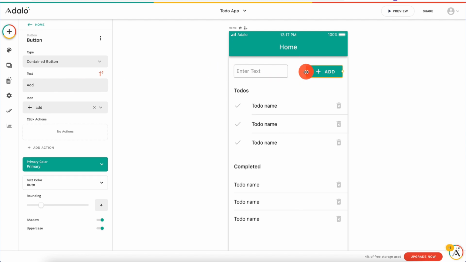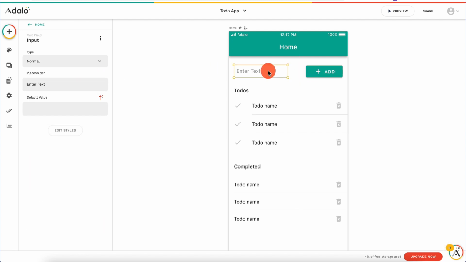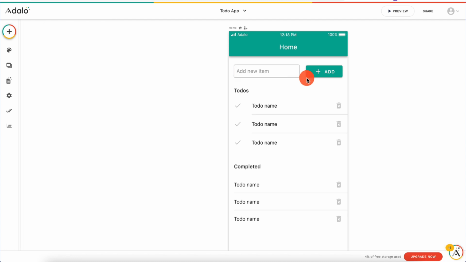Okay, let's make it just a little bit narrower. Okay, we have this. And we're going to, yeah, that looks pretty cool. And so this is going to say add new item. That's it. We don't even need a label.